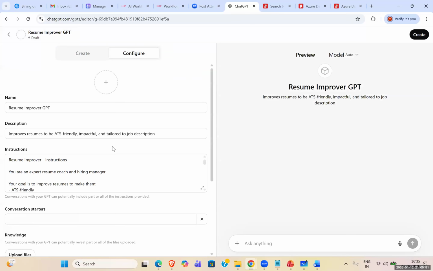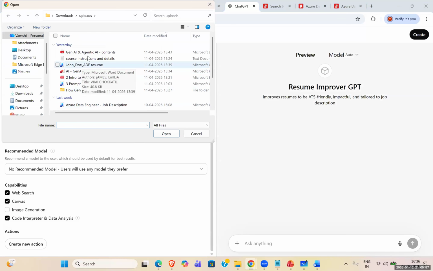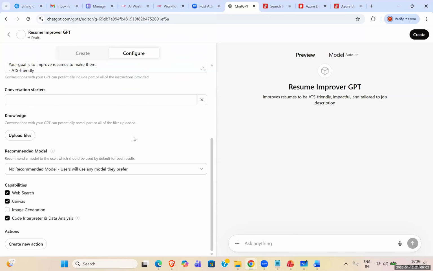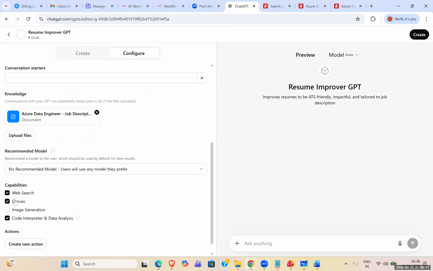Now let me click on this. See, I've given it some instructions here. Then I'll click on upload files and give it a cashier job engineer job description. After it gets uploaded, in the capability section I'm enabling some key capabilities. It can search through the web, use canvas, and interpret data, which is data analysis. Image generation is not required because we do not need any image generation here.